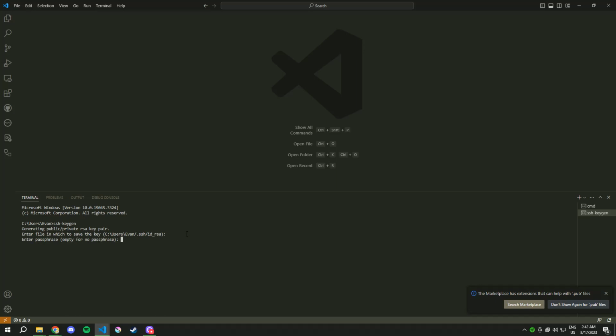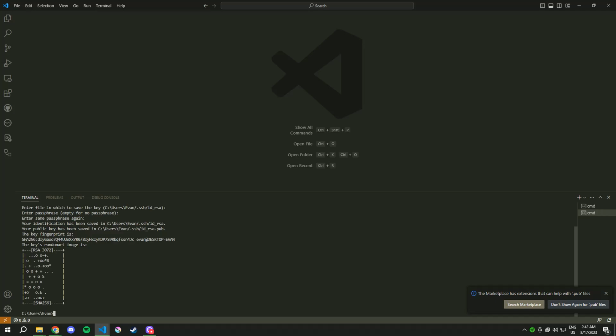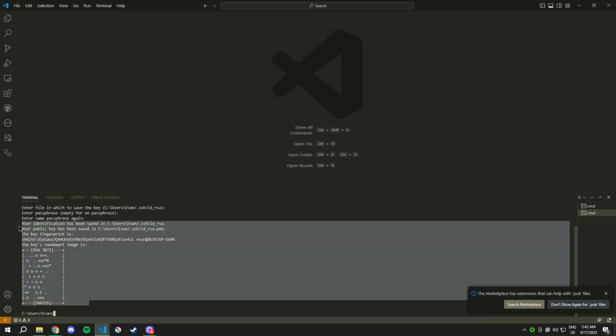And then you would enter a passphrase here. I'd recommend this just for security reasons, but since I'll be deleting this, I'm just gonna press enter. And then there you are, you've generated a key pair.